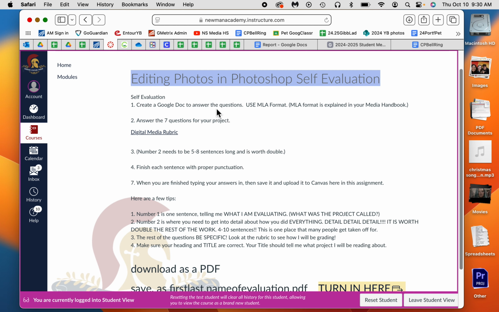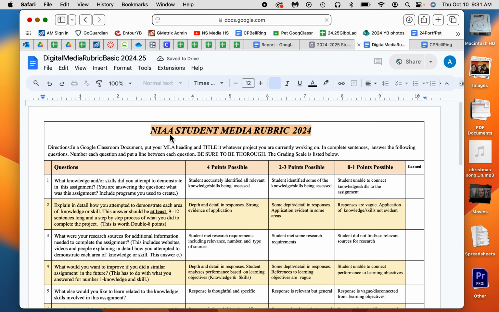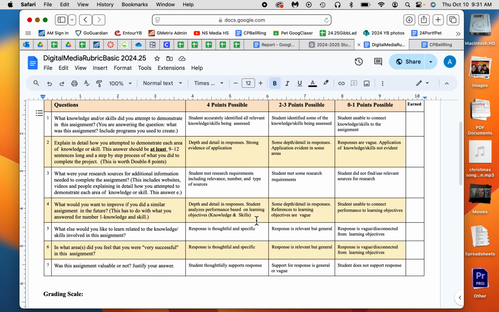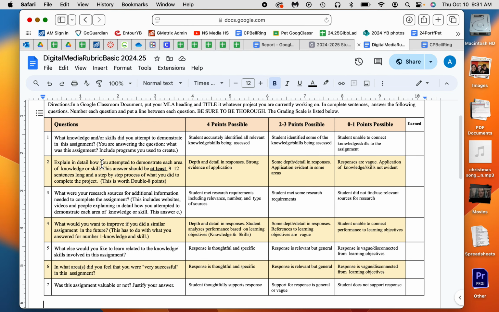And it says create a Google Talk, use MLA format. It's explained in the meeting handbook. I just showed you how to do it through the internet. Answer the 7 questions. I have this. I also have it in a printed version if you like to have it in a printed version. This is how I grade. Okay, and there's even a grading scale here at the bottom. This is the question, and this is how you get answers.